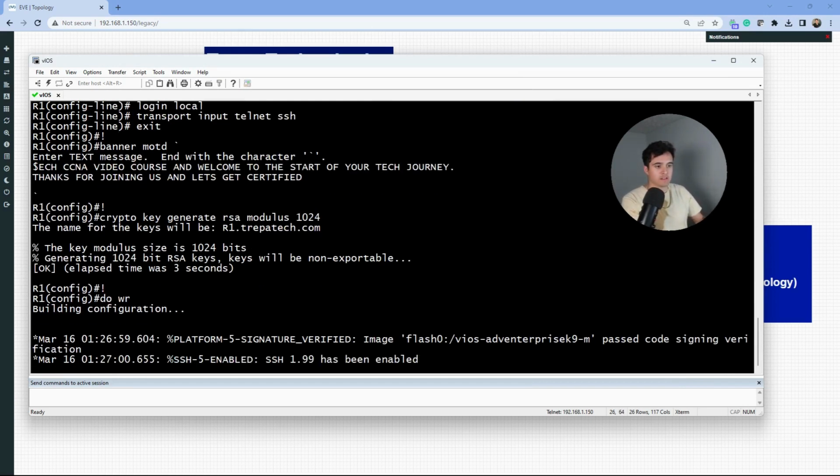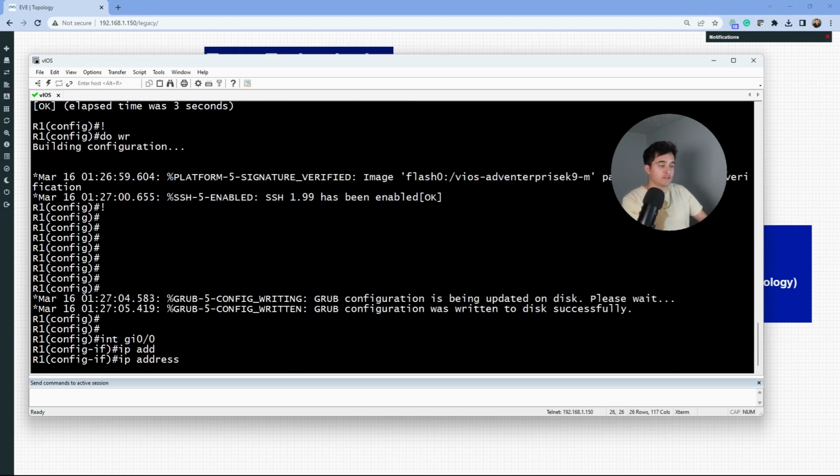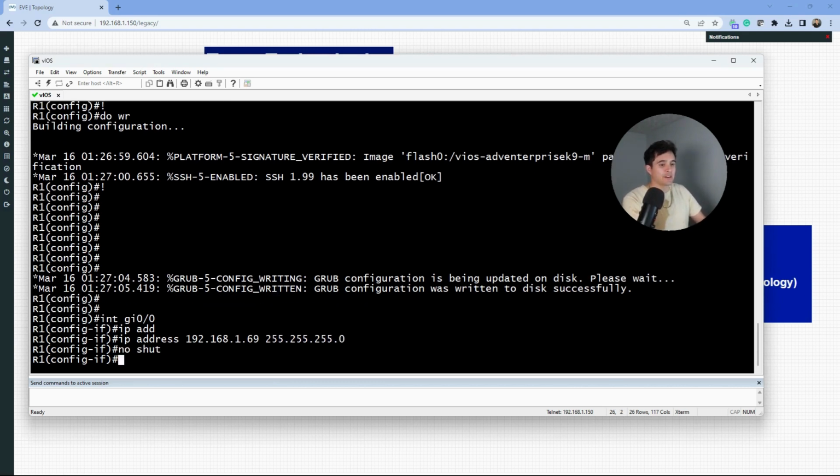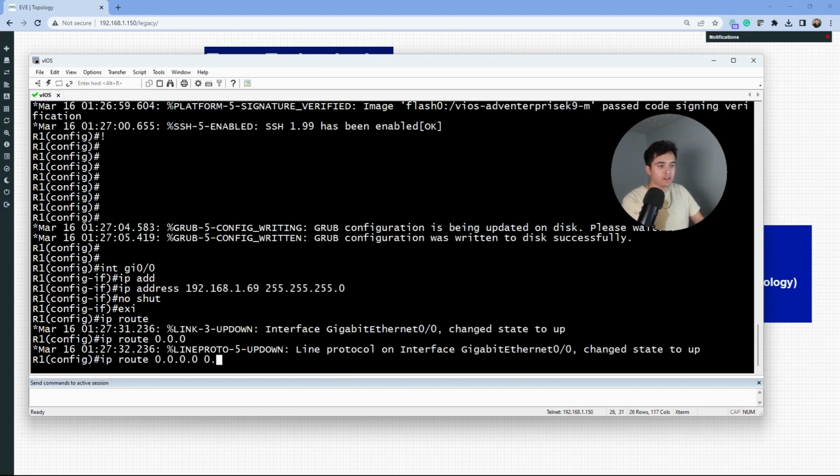All right, so I was running just a little slow. Okay, here we go. Now let's go into interface gig 0/0. This is the interface facing that network management bridge or cloud, and I'm going to give this an IP address. Let me go back to my network diagram on my right monitor, which you can't see. The IP address is .1.69, and it's a /24. All right, and then we're going to no shut. We're going to exit, and then we're just going to put a default static route out to the default gateway of the subnet. So that's .1.